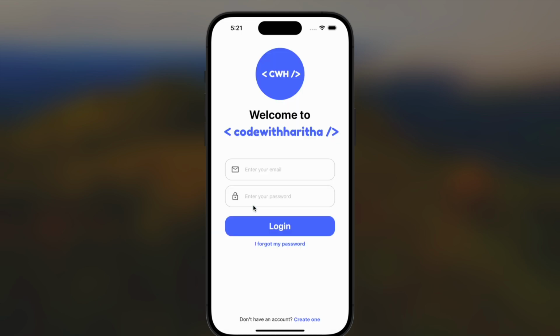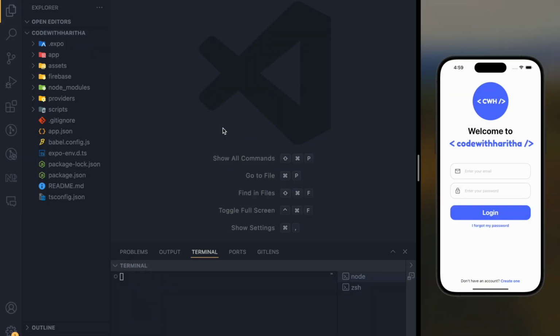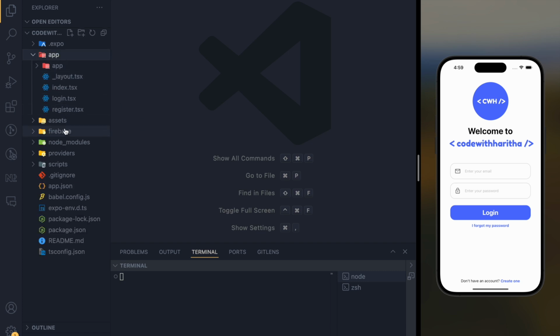So if I log out, it will go to the login screen. This functionality will be handled in the Auth context. So then Auth Provider will be handling all the authentication related functionality. So let's get started. Okay, before we get started, let's go to the code I have already done.